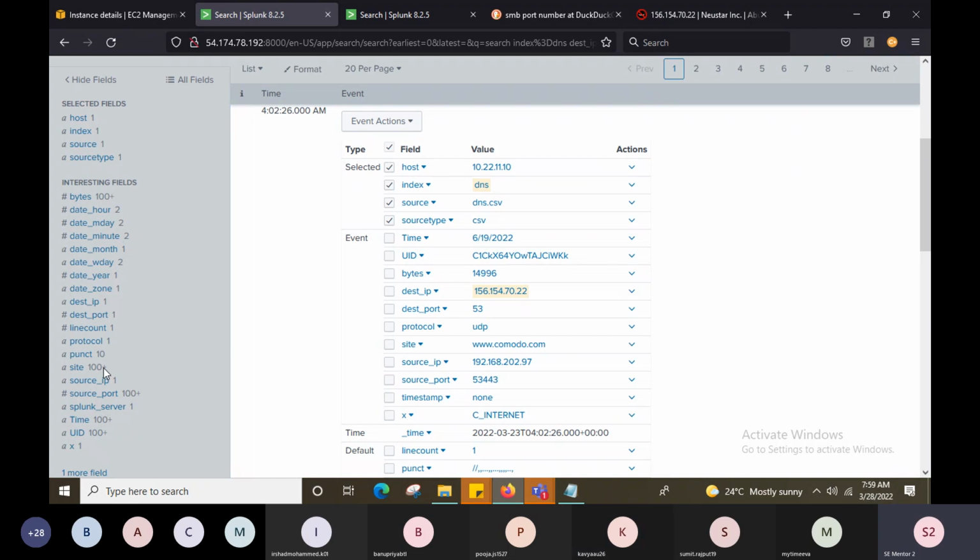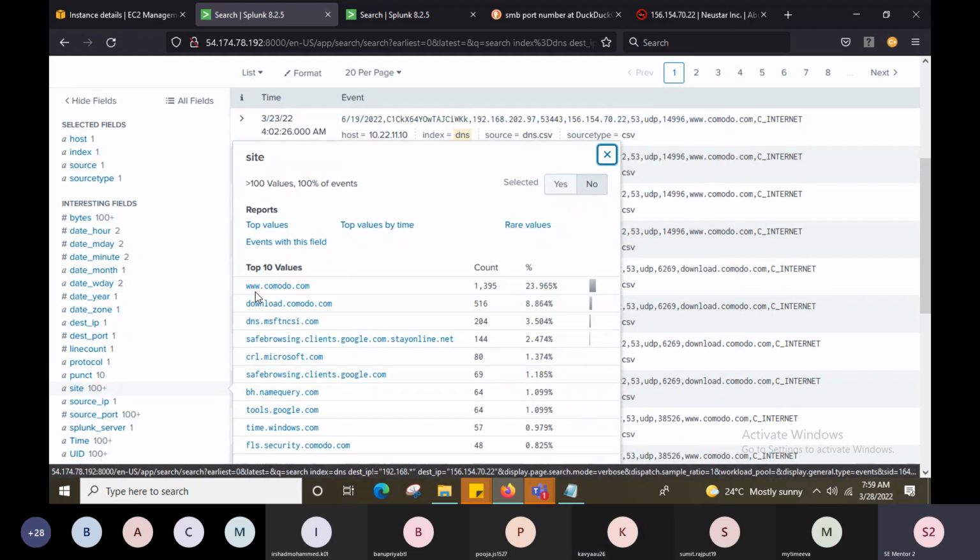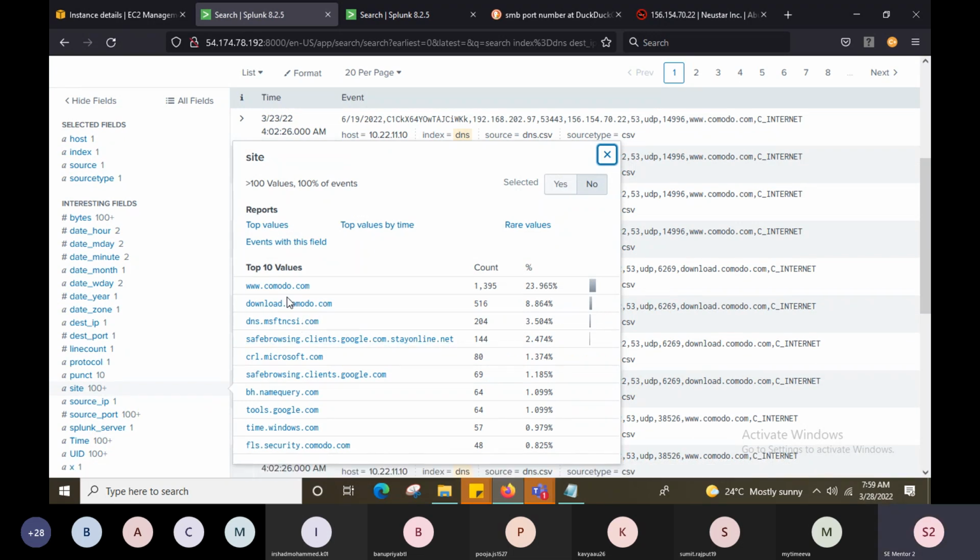Check the sites it is requesting for. So it is mostly Komodo, right? That's the antivirus, right? So these are the sites which it is trying to request for.